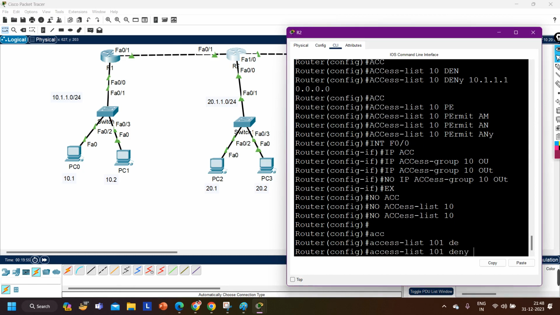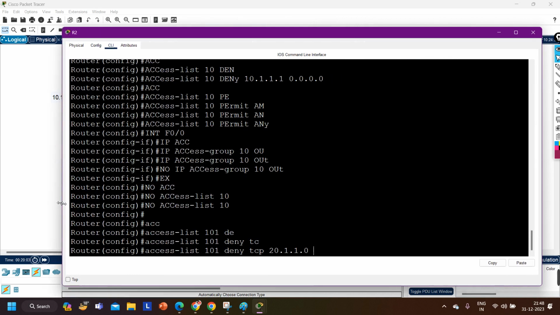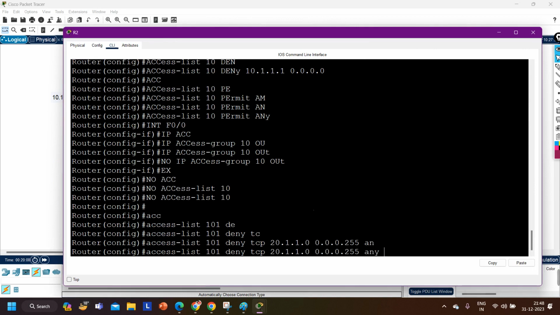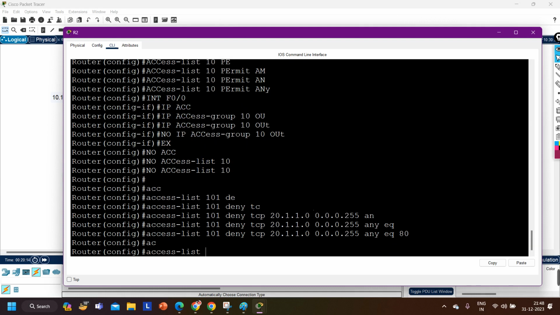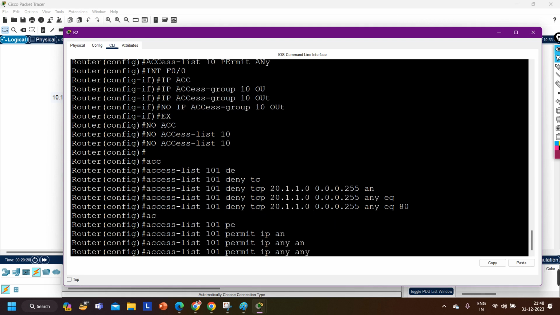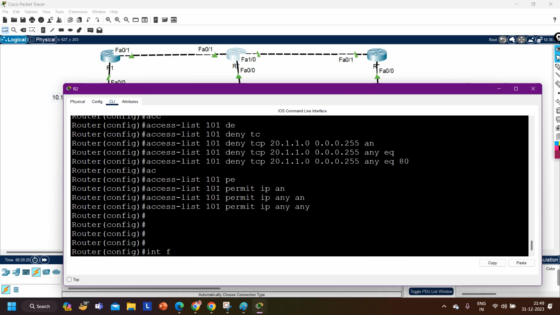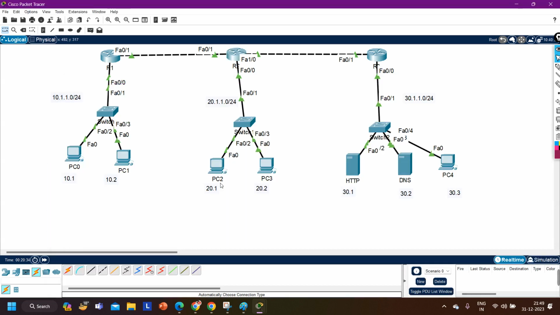Access-list 101 deny, again TCP, source is 20.1.1.0. This time I am defining the complete network. Wildcard is 0.0.0.255. Destination, let's say any, and equal to port number 80. Then access-list 101 permit IP any any. Now I can apply this access list on, let's say, the F0/1 interface, say IP access-group 101 direction out.